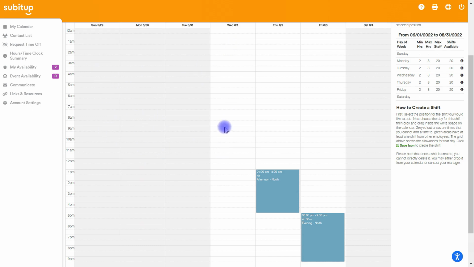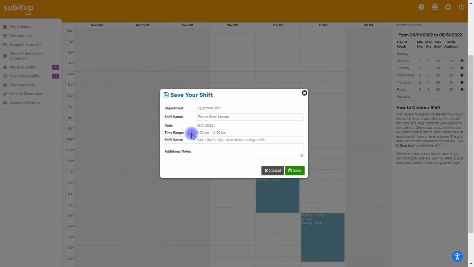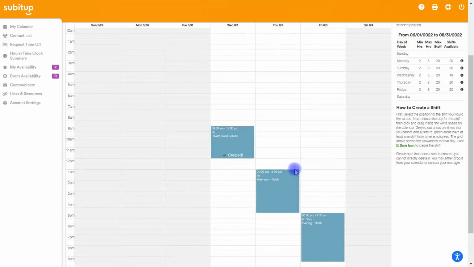But on June 1st, let's say I go ahead and create this for 9 a.m. to 12 p.m. It's called Private Swim Lesson. We'll hit the save button here. And then the shift note is actually already telling me, make sure you add in the family's name that you're working with when you're creating a shift. So I'll go ahead and say it's the Smith family. And if I wanted to add any additional notes, I could. Maybe, may start 30 minutes early. And I'll hit the save button.